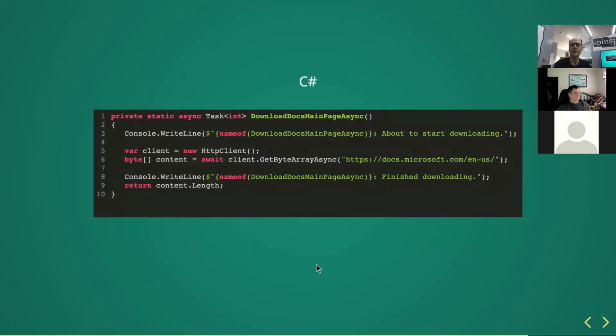And C# has had this, I think, for close to 10 years. One of the key things to remember about C# is that if you're going to be using async and await in C#, it's usually used in conjunction with tasks.